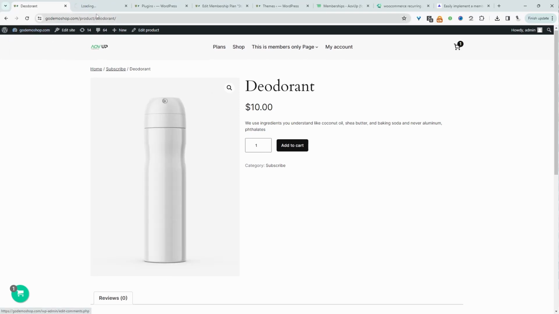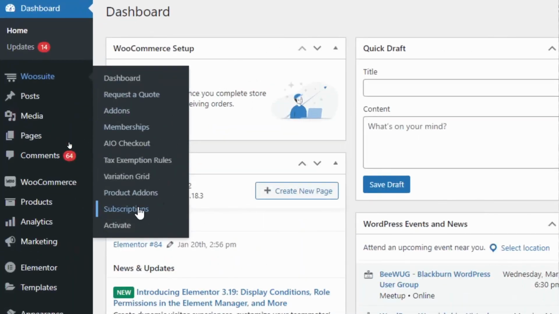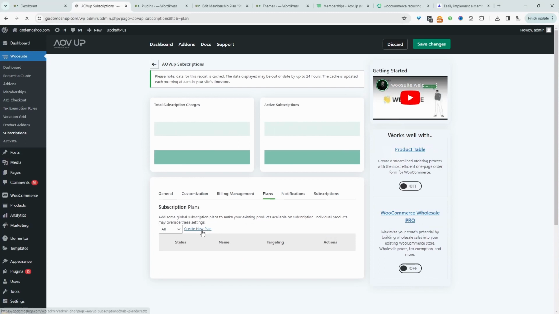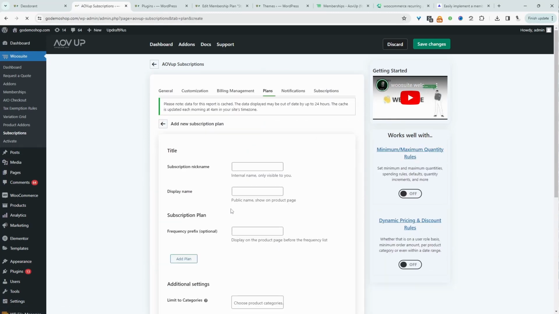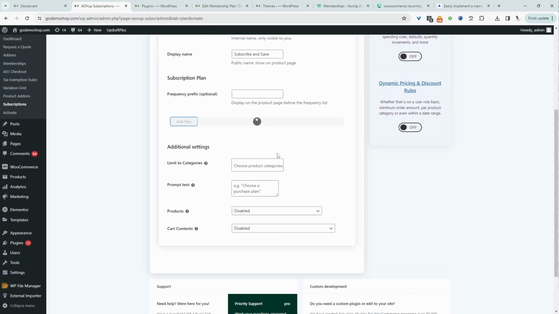So we'll head back over to our dashboard. We'll navigate over to AOVUp and then subscription. Okay, and then we'll navigate over to plans. Okay, we'll click create new plan. Okay, we'll give this a name. It's just for internal purposes. All right, so we'll say something like subscribe and save. Okay, we'll add a plan.